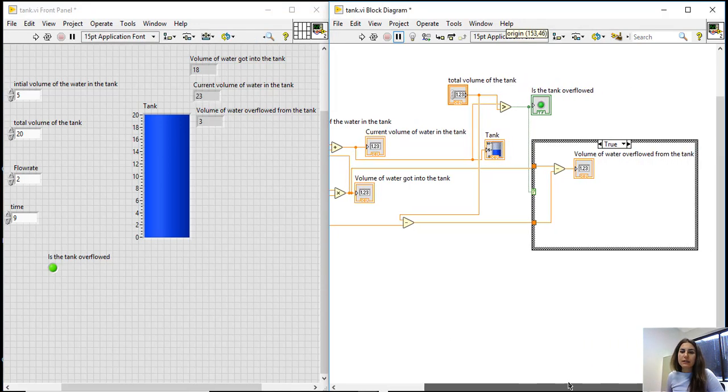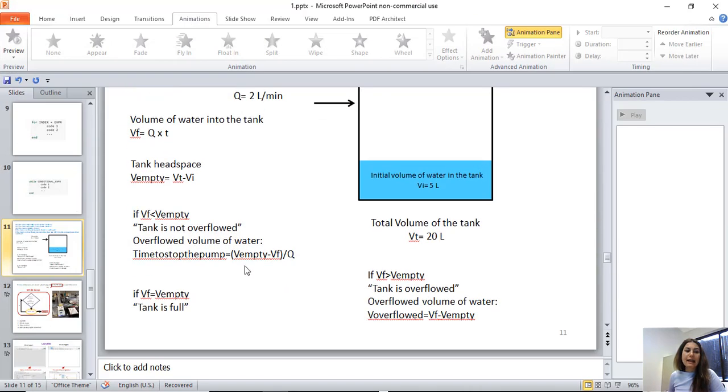So this part was the true part, which is the part that says that if the tank has been overflowed, how much water has been overflowed. We have another statement, and the other statement is saying that if the tank is not overflowed, how much time do we have left till we stop the pump? And from the equation, we know that this time is basically the initial empty volume of a tank, or the initial headspace of a tank, minus the volume of the water that gets into the tank, divided by the flow rate. So we keep this equation in our mind and we go and build our LabView program.